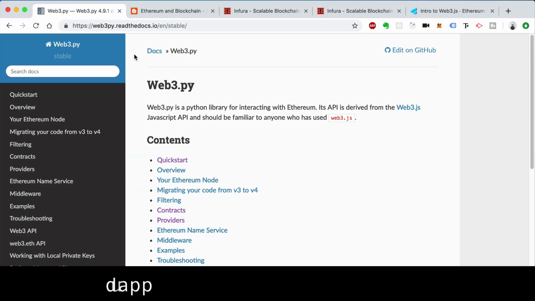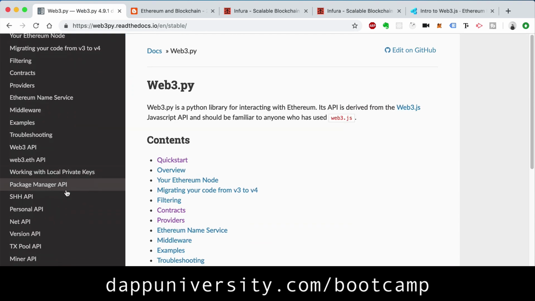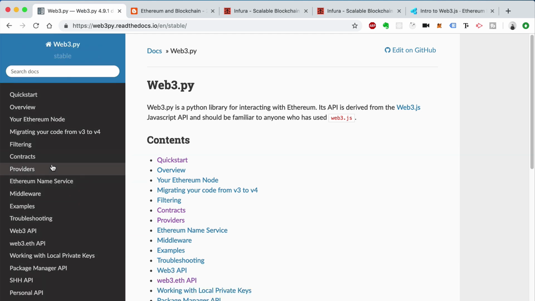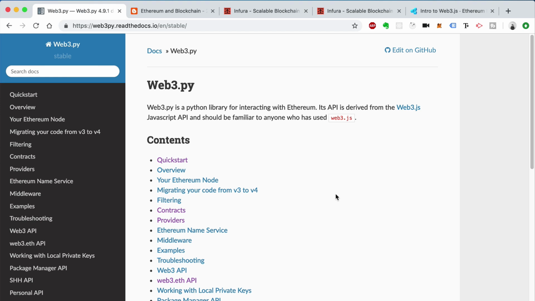First, I want to just introduce you to this resource. This is Web3, readthedocs.io, where you can find the Python version and reference this in addition to all the content that I create for this tutorial series. This is a great documentation reference where you can find all of the examples for anything you might ever want to learn how to do with the Web3 library.